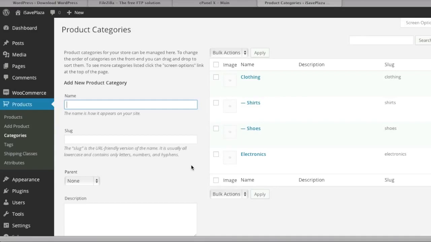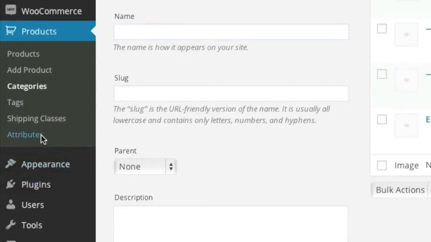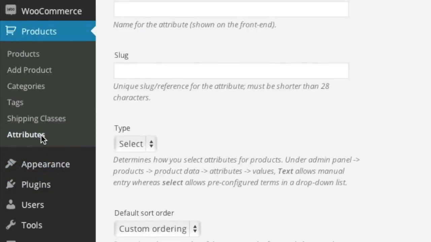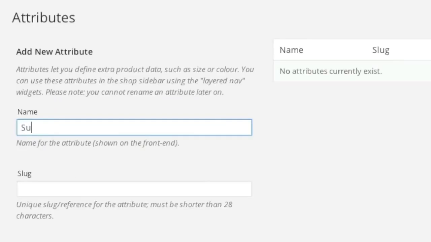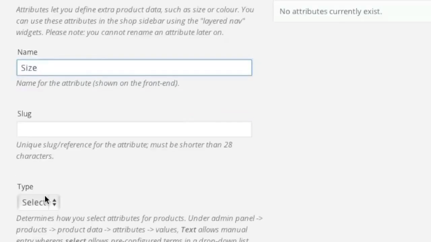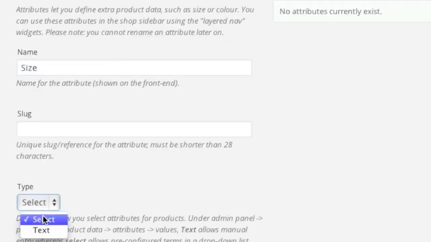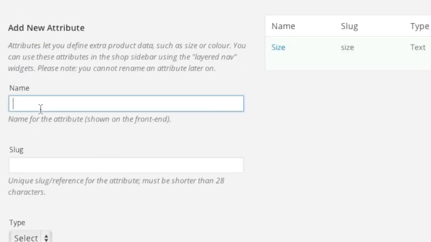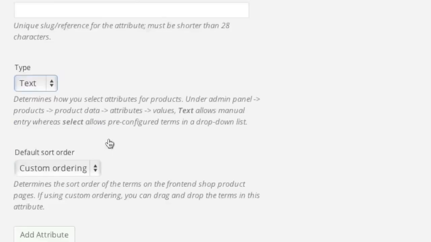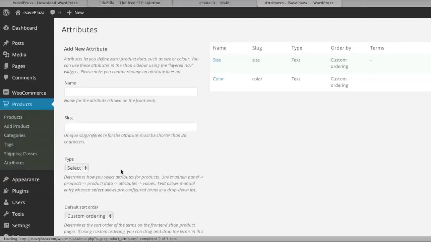So now I want to add attributes. What I'm going to do is add attributes for size and color. You don't have to do this, it's up to you. I personally want to do it because I want to demonstrate something for you. So I'm going to enter in size here, and for type I'm going to use text, and then the default sort order will be custom ordering. And now I will enter in color, and I will choose text again, and I will add the attribute.